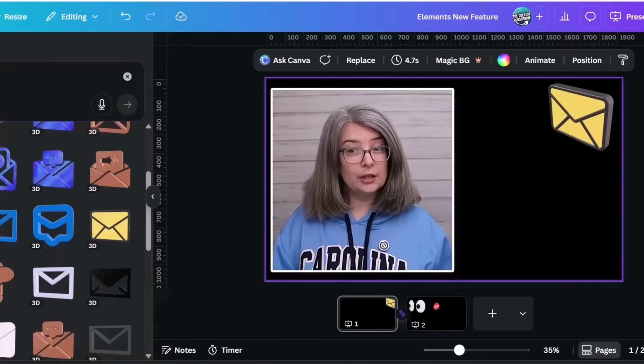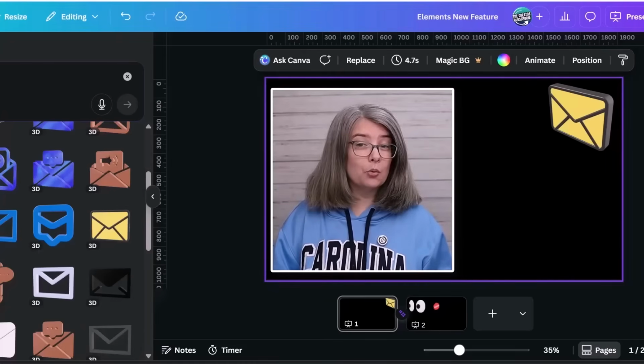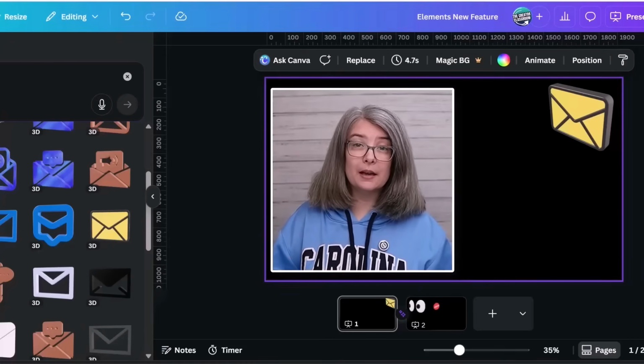That looks pretty good, but what if I don't want it to be yellow? What if I want it to be blue or something else instead?